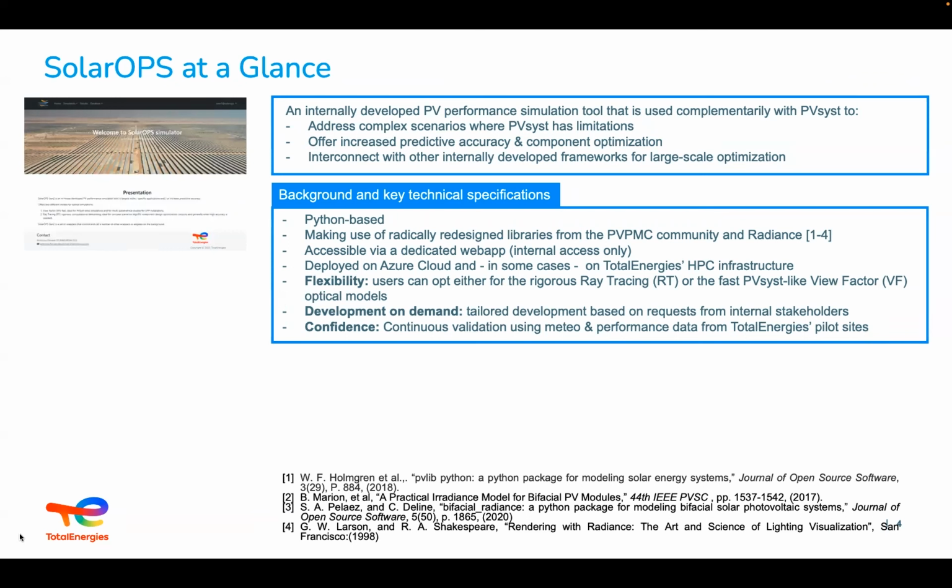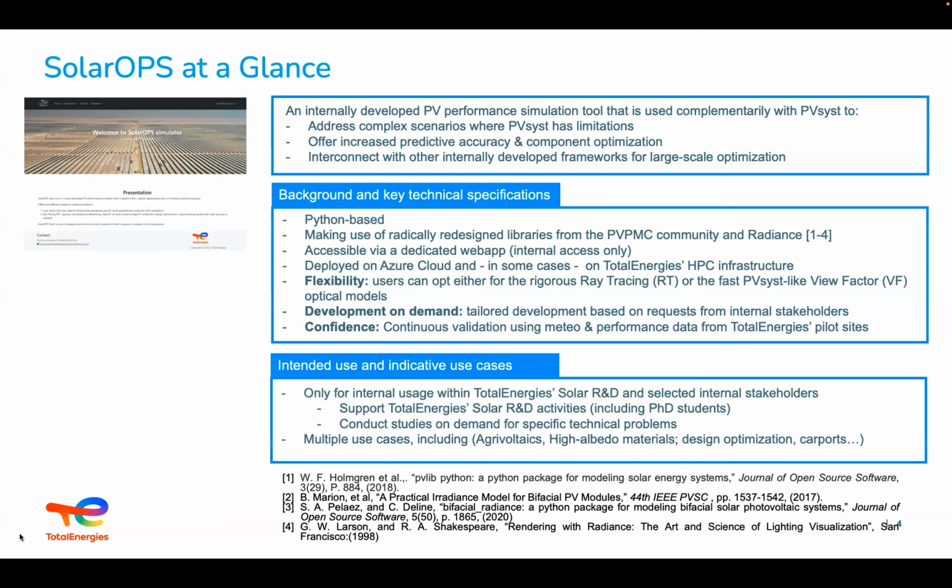And as you will see, it's quite flexible because the users can opt either for the rigorous ray tracing or the fast PVSys-alike or PVLib view factor optical models. We're working to develop on demand based on requests that are coming from our internal stakeholders. And we are trying to enhance the confidence in our tool, making continuous validation using meteo and performance data from our own pilot sites.